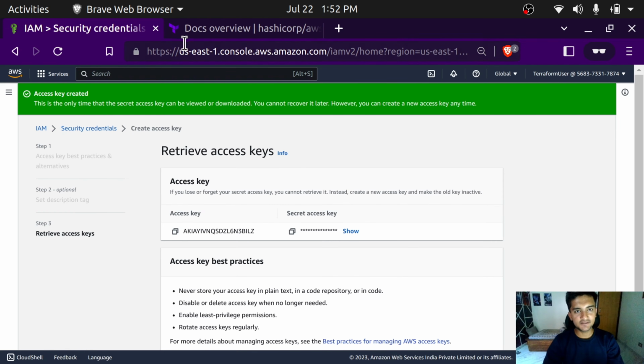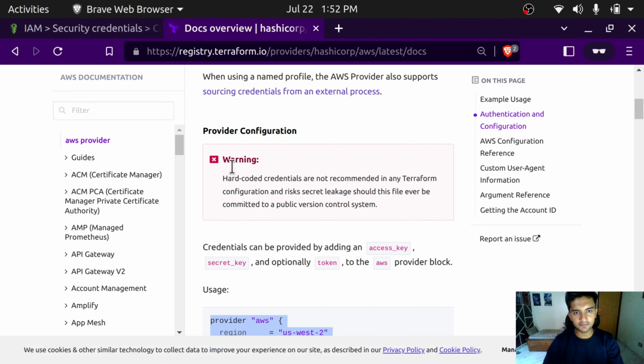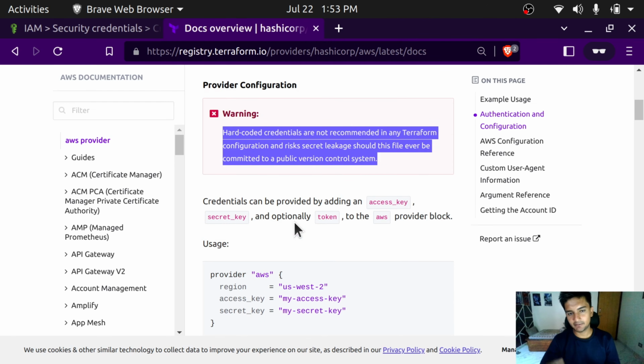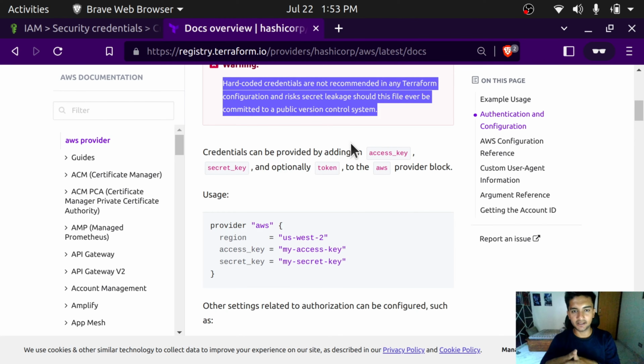But if you see here, Terraform says hard coding credentials are not recommended in any Terraform configurations, which means you should never hard code them. If you push this hard coded thing to GitHub, obviously people can access it and log into your account. Even if you push it, Git is very intelligent, so it's going to check and terminate your account, and you will not be able to use it. So make sure you're never storing your keys in Terraform and pushing it to GitHub.